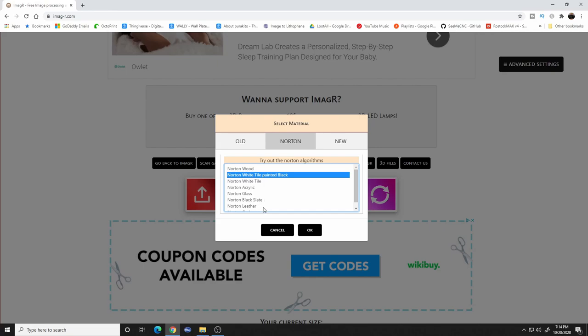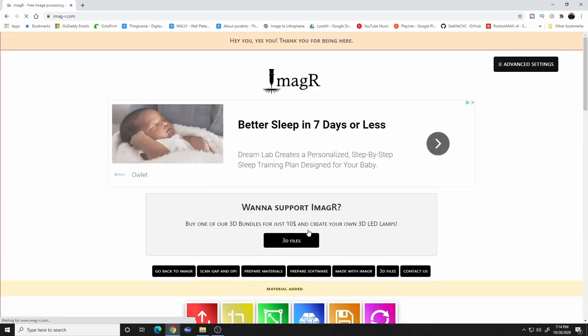And the reason why we're going to do that is because technically it's just like a tile that's painted with black over the top when we're using this scratch paper, because really you have the colored paper and then you have the black scratch part on the top of it. So we're going to use Norton white tile painted black and we're going to hit OK. Now it's going to work for about 10 seconds or so. And then this is where the magic is.